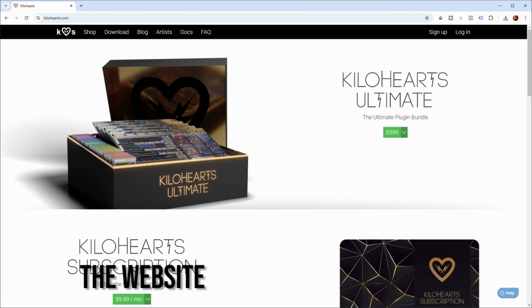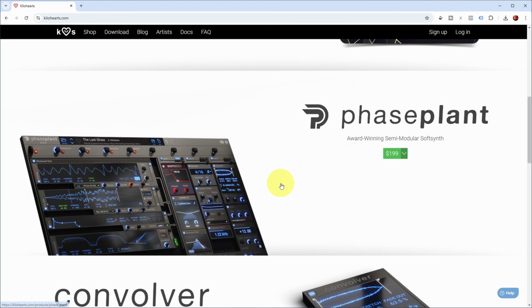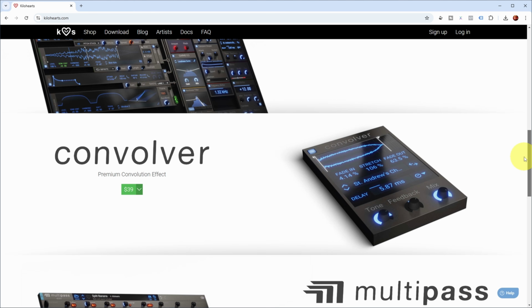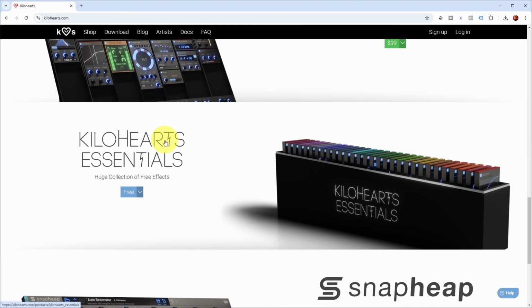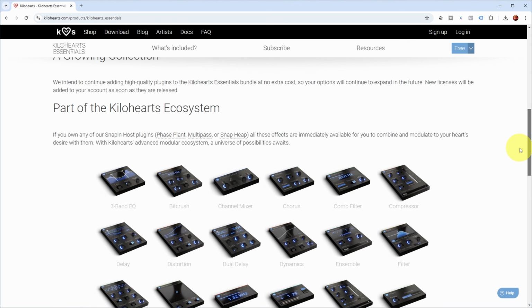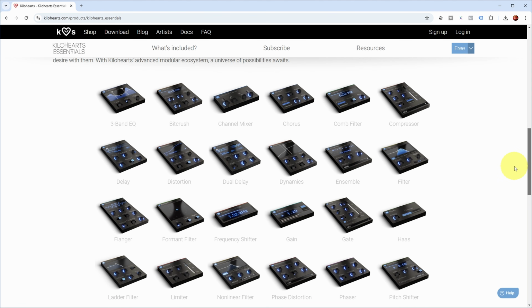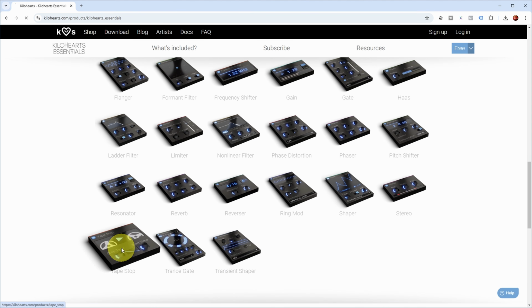Now I have to admit I was not really aware of this brand of plugins until I scrolled down a bit and I saw the Face Plant plugin, which I've never really used myself, but I've definitely heard good things about it. Some other plugins on their main page are Convolver, which is a convolution effect apparently, Multipass, and over here you can see the Kilohearts Essentials, which is a huge collection of free effects. You can also get there by going to the shop menu and then choose the free effects. And if we scroll down a bit, you can see that they offer a pretty large collection of free effects. Some of the more basic ones may be in your DAW already, but I bet you some of them are not. And one of them is the free tape stop effect here.